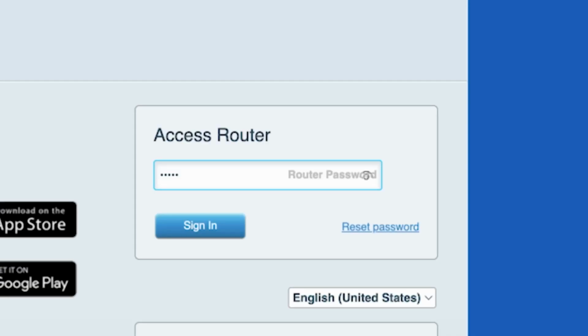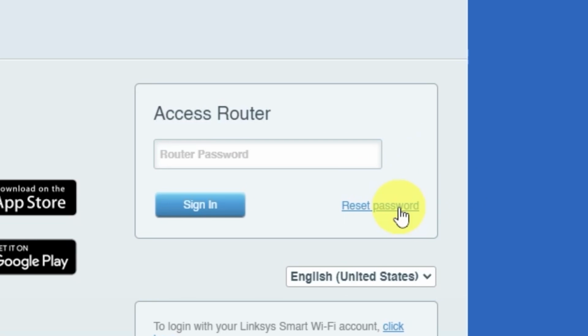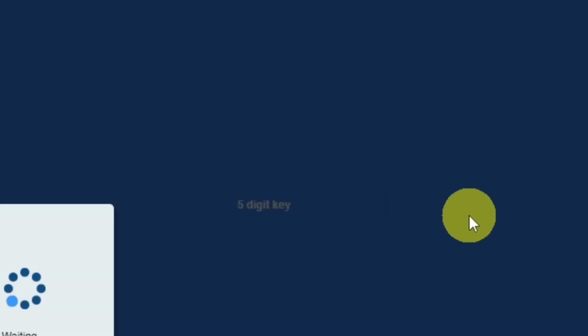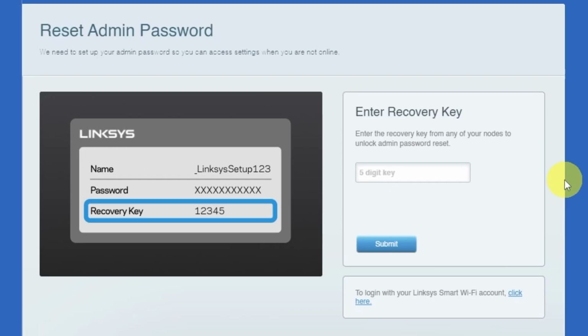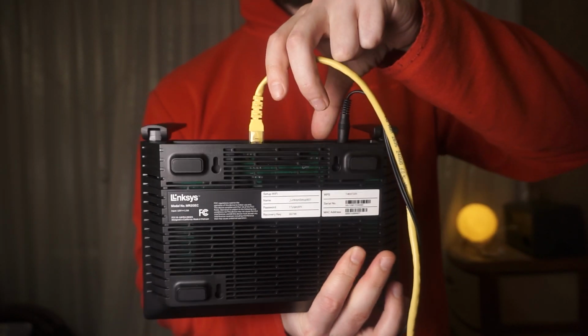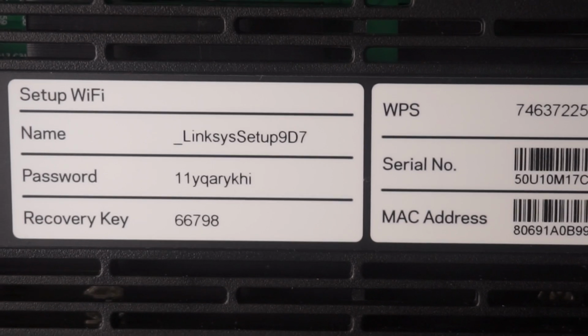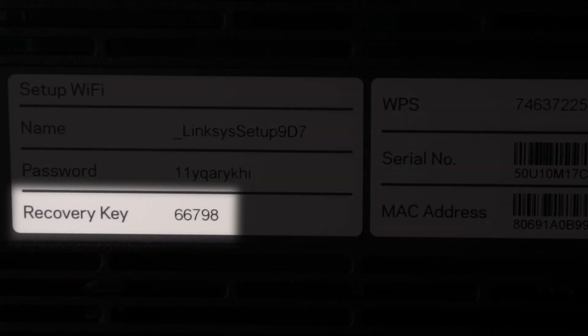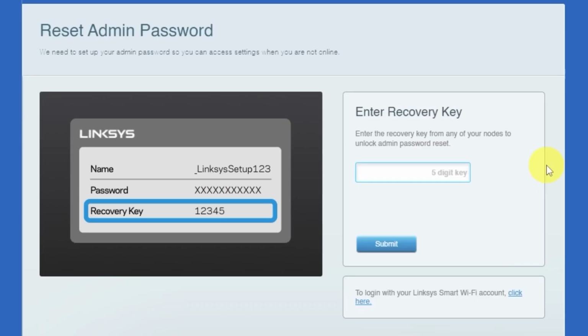If this password doesn't work, you'll need to reset it to factory default. To do this, click on Reset Password. Then enter the recovery key from your router to reset the password. Look for a sticker with this key on your router. This sticker is usually located on the bottom side of the router. Type the recovery key into the field. Then click the Submit button.